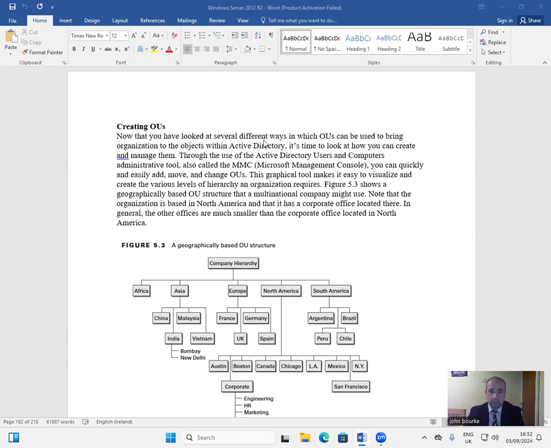Now that you have looked at several different ways in which OUs can be used to bring organization to the objects within Active Directory, it's time to look at how you can create and manage them through the use of the Active Directory Users and Computers administrative tool, also called the MMC, Microsoft Management Console. You can quickly and easily add, move, and change OUs. This graphical tool makes it easy to visualize and create the various levels of hierarchy an organization requires.